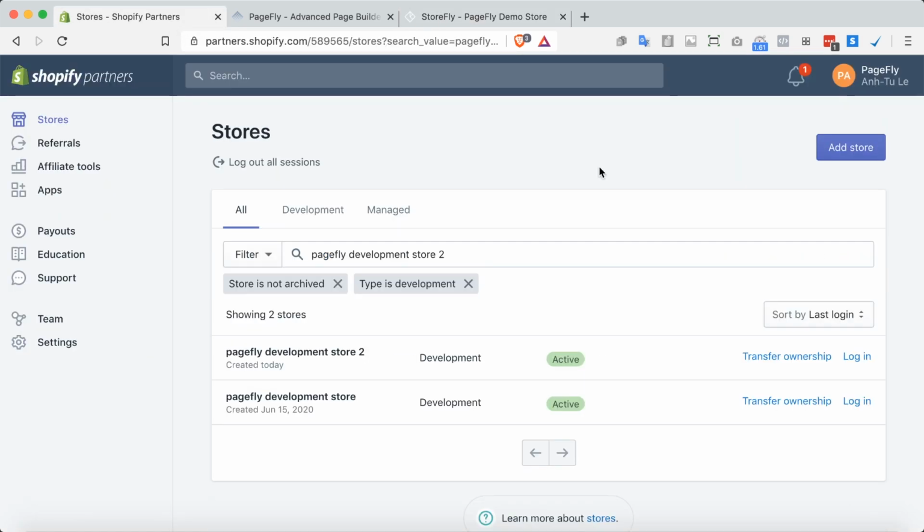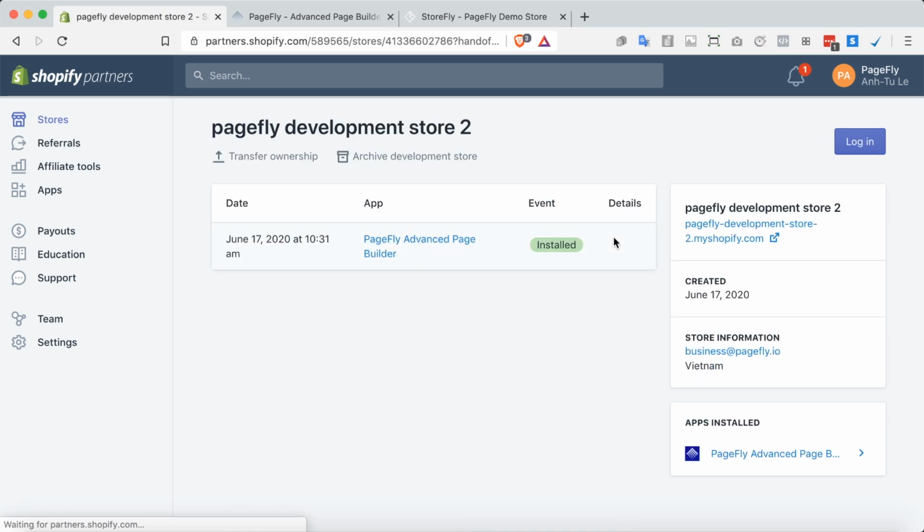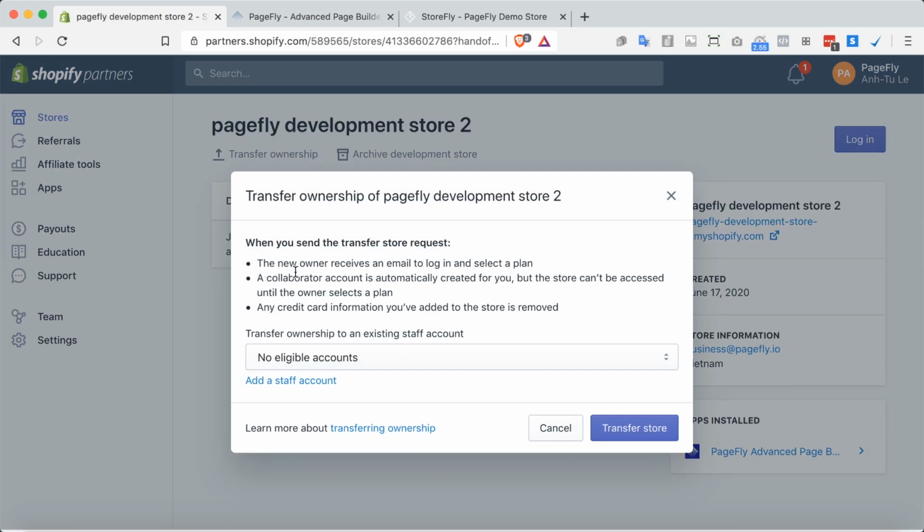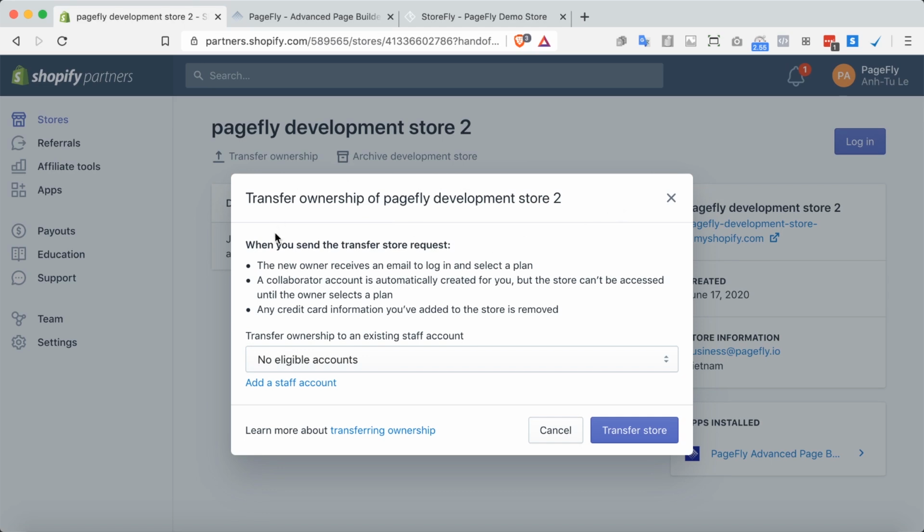Here we are at the Shopify Partner dashboard. In the store section, you should search for your development store. For example, I searched for PageFly Development Store 2 here. And as you can see, there is a transfer ownership selection here. So you click on it. And then you finish all the requirements here. You add a staff account.